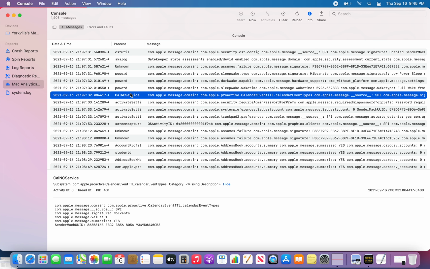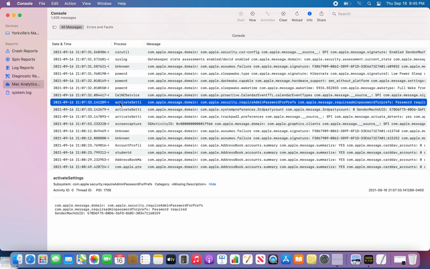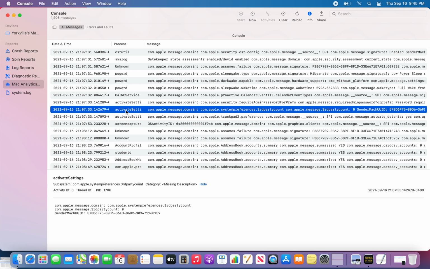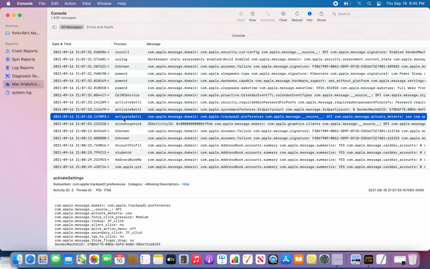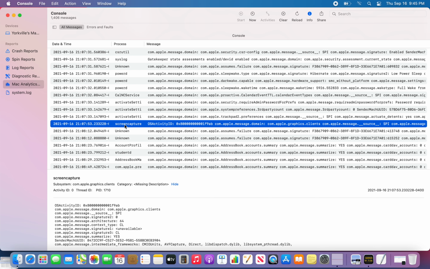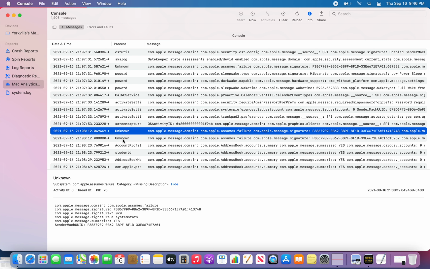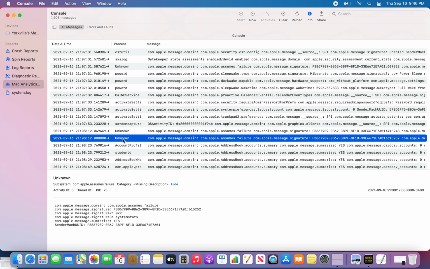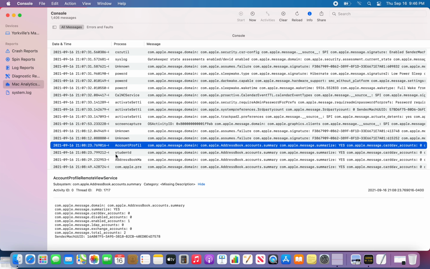Machine UUID. Activate settings. Machine UUID. Activate settings. Activate settings. Screen capture. Machine UUID. Unknown. Machine UUID. Unknown. Account profile remote view service. Missing description. Take a screenshot.